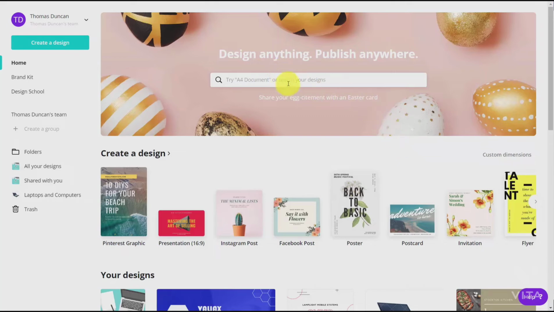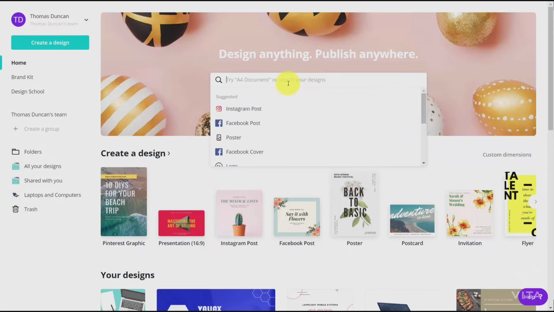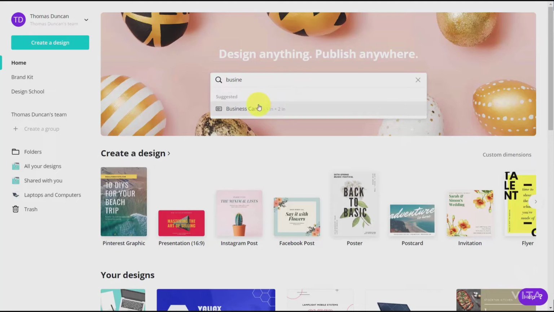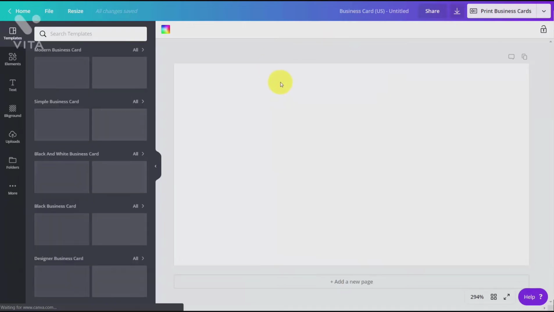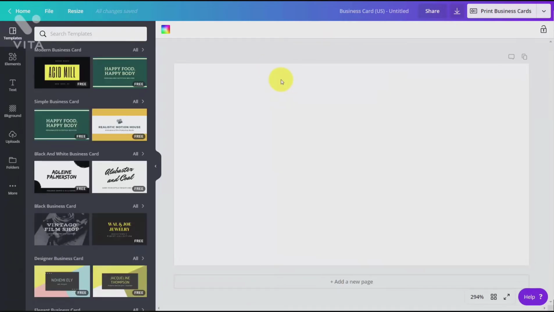So what we're going to do is go through this search bar. I'm going to type in business card, and then we're going to click on the 3.5 by 2-inch business cards. That's going to open up this canvas. What we're going to see are some templates available that we can potentially use.